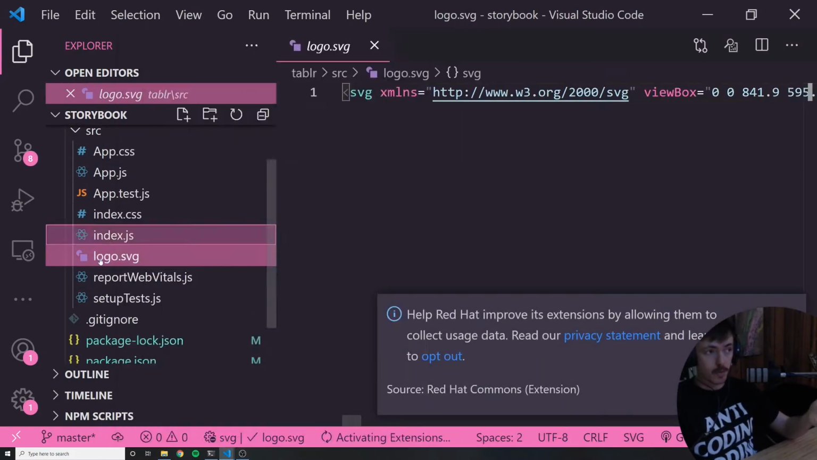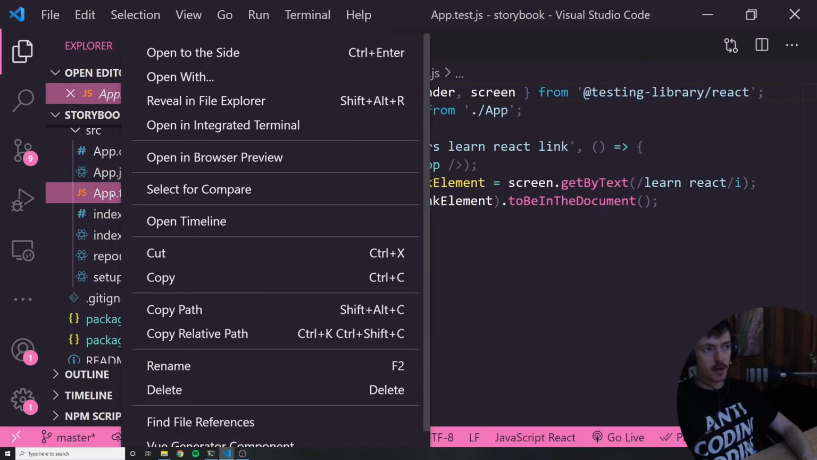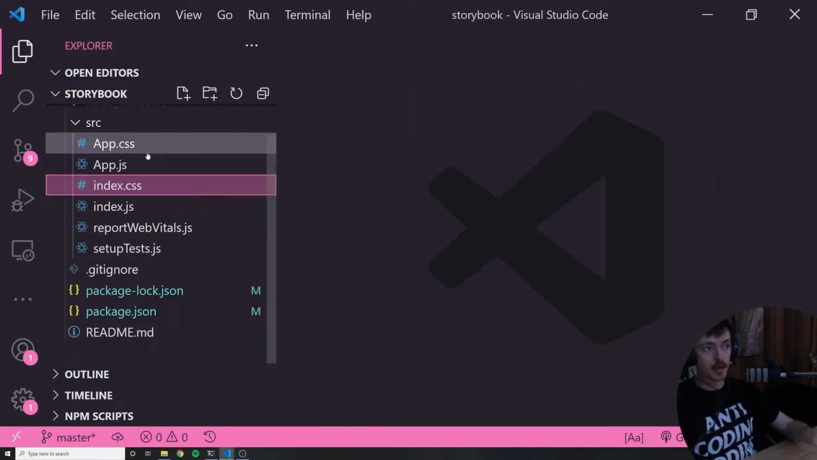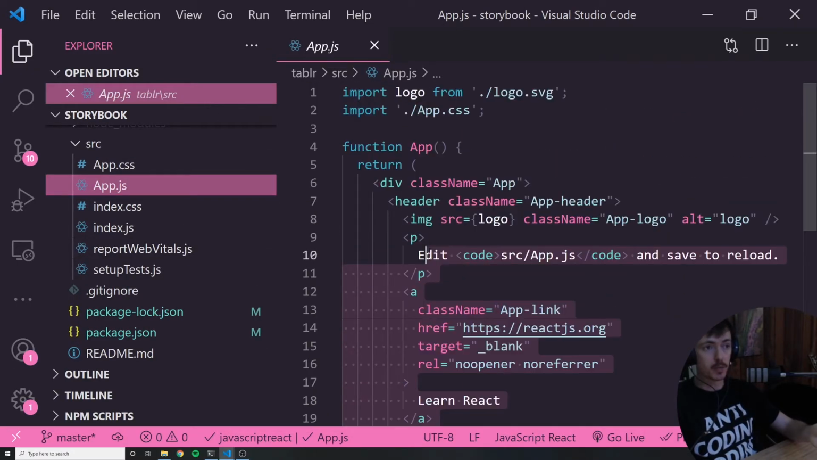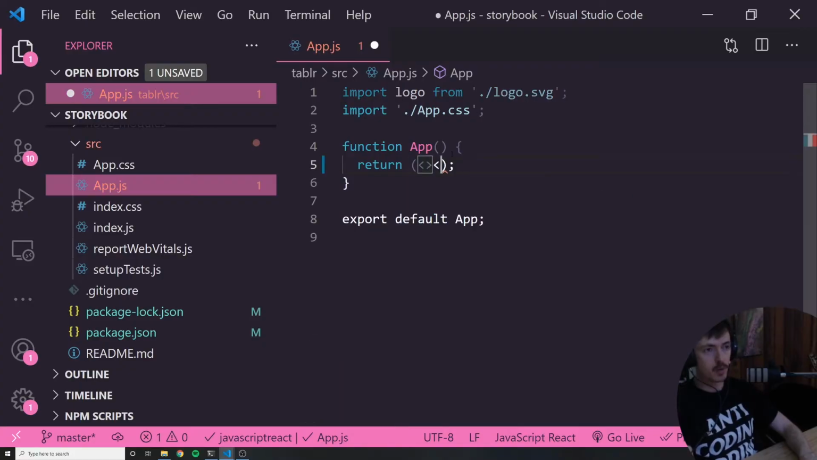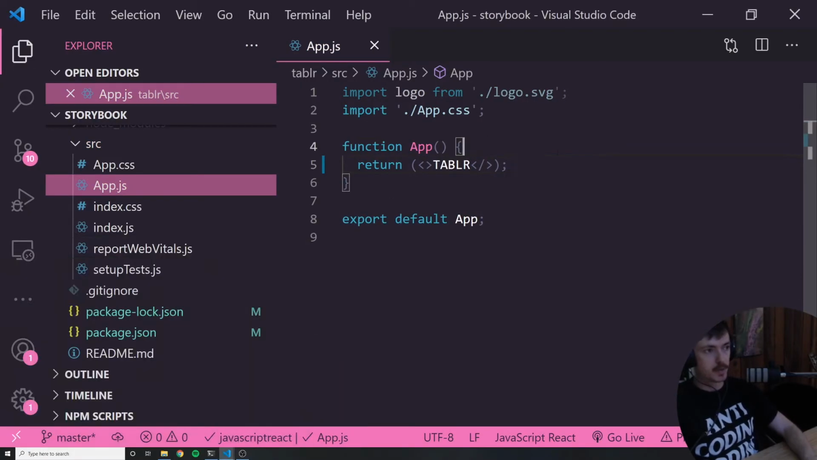I'm going to get rid of the logo. I'm going to clean this up. Let's go ahead and clean this up while we're here, so I will delete that. Let's get rid of the test file because in this particular tutorial, I'm not going to be writing tests for this. And we can keep the App.js and the App.css, but I'm going to go inside of my App.js file and remove the return statement. And for now, just return a simple thing that says Tablr. Yep, so save that.